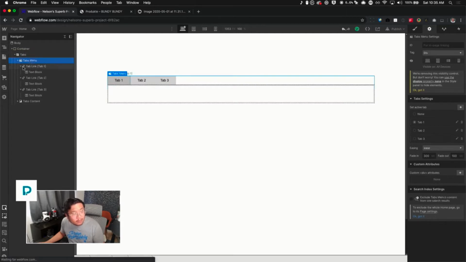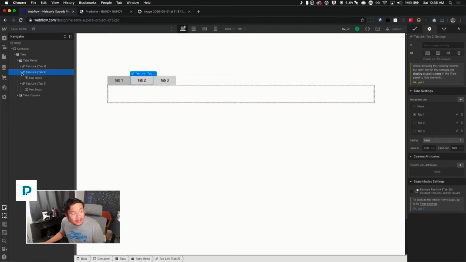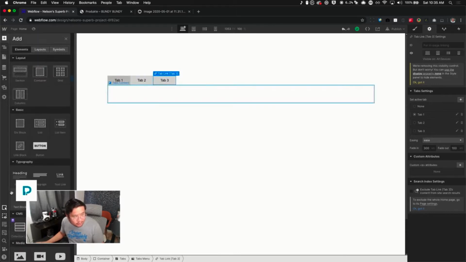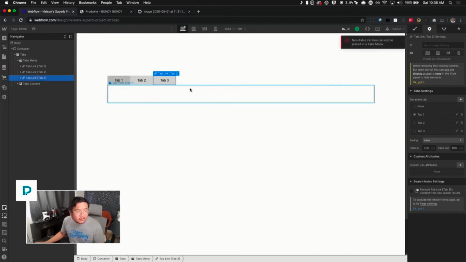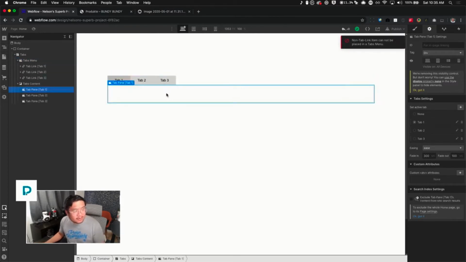Webflow gives you an overall wrapper, the tabs overall wrapper, tabs. Then you have a row for your tabs menu, and in this tabs menu, you cannot add anything else inside of it. So if I try to put in text, Webflow's like, nope. Only tab links. And it's like, duh. And if I try to put it right here, nope. Only tab things can be inside of a tabs component. All right, so that's what's happening there. Tab pane, that's where you put your tab content inside.